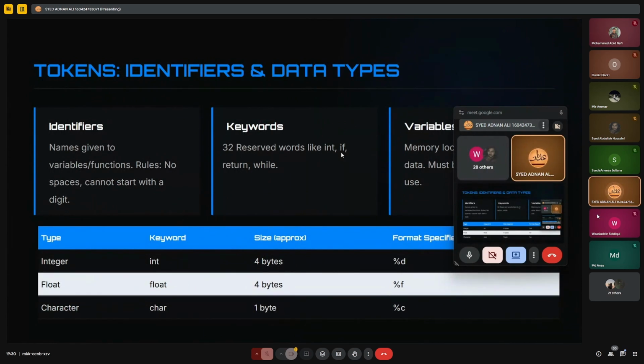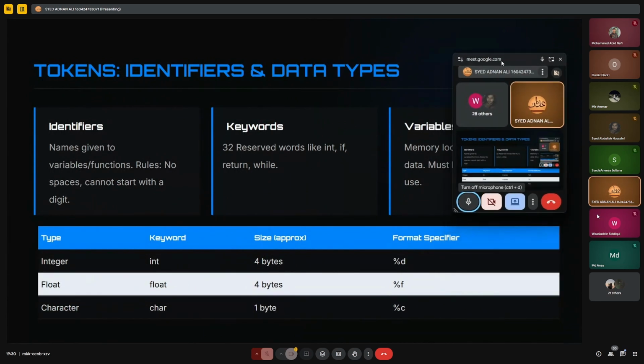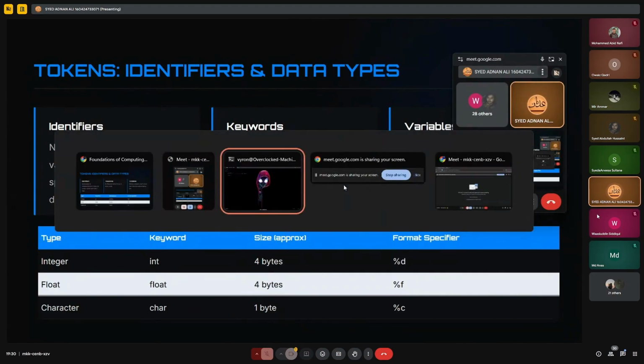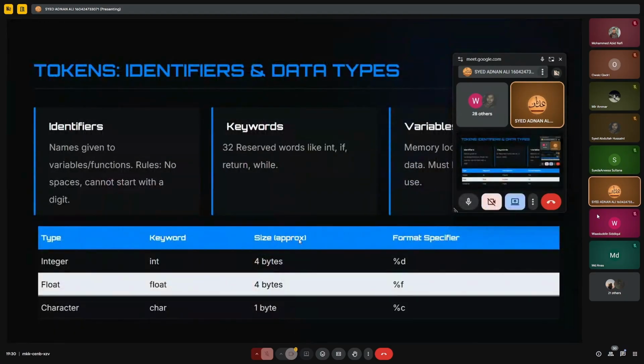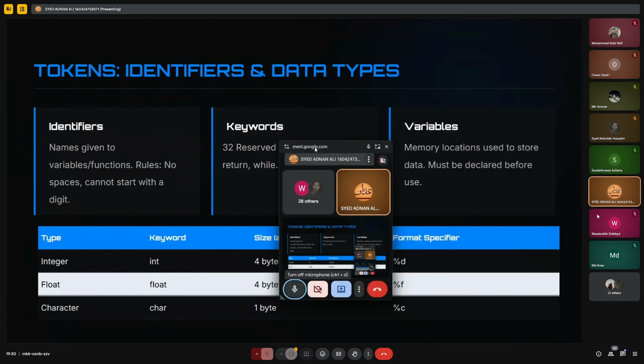So as I told you, format specifiers. Percentile d represents an integer, what we mentioned up over here. Percentile d is used as an integer format specifier. Marks is inserted in the string as a format specifier of percentile d. Float is percentile f, character is percentile c. So that's what this will actually look like.